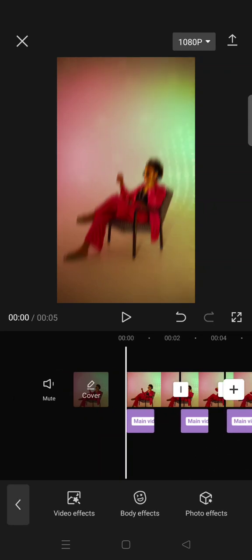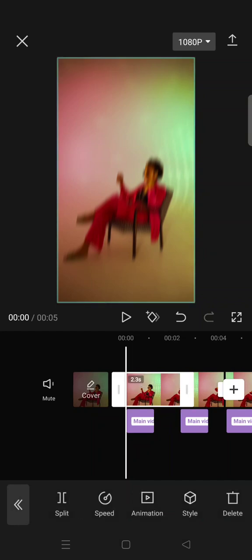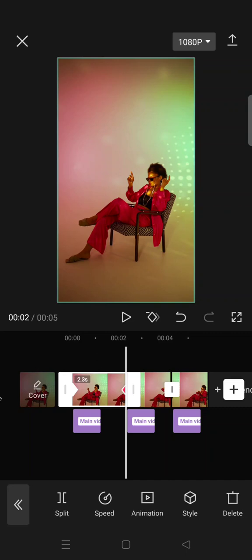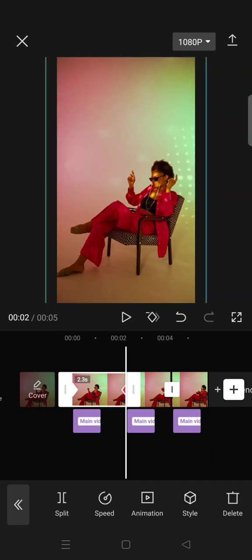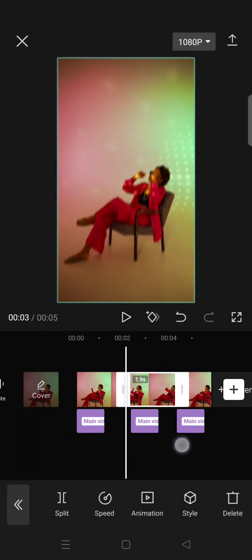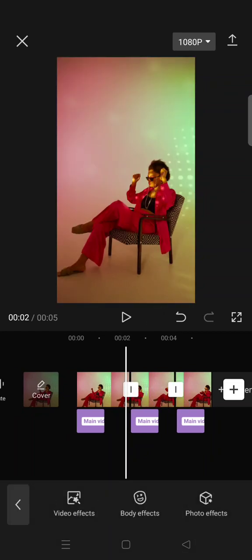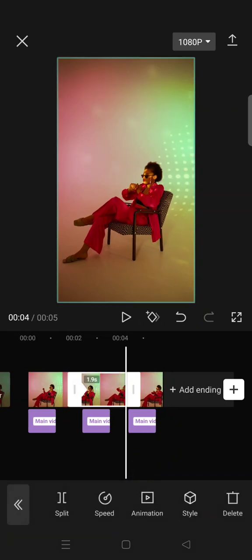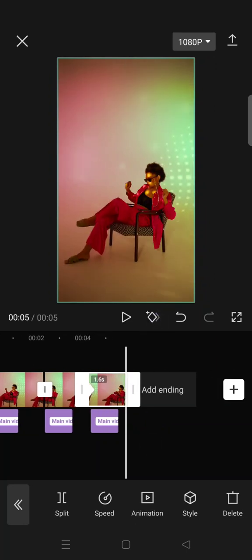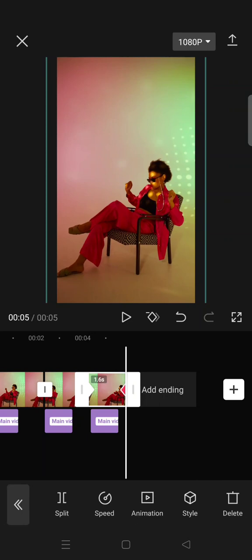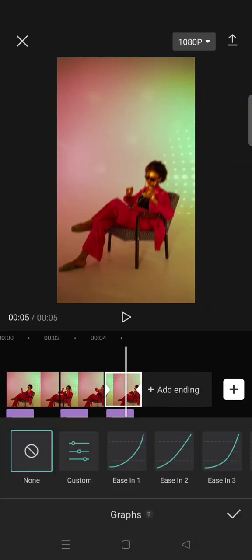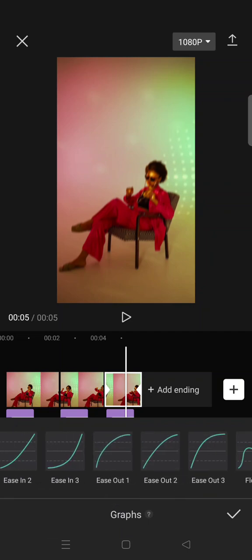Okay, like this. And now click on a clip and add 2 keyframes like this, and at the second keyframe zoom in the clip. Okay, after you are done, add the ease out 2 grabs on every clip.